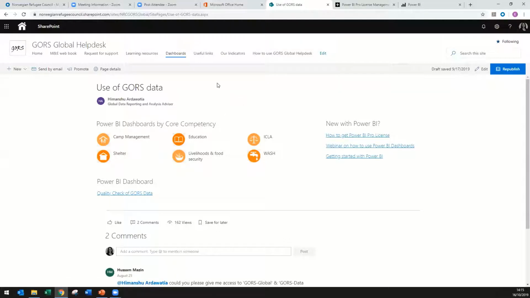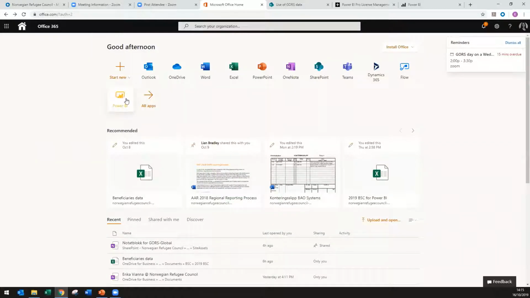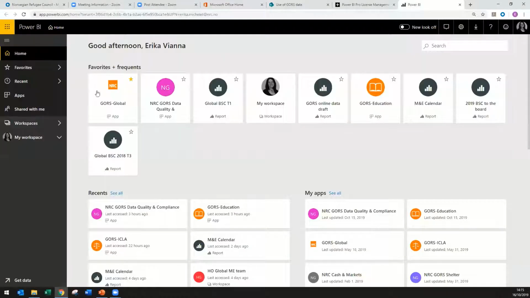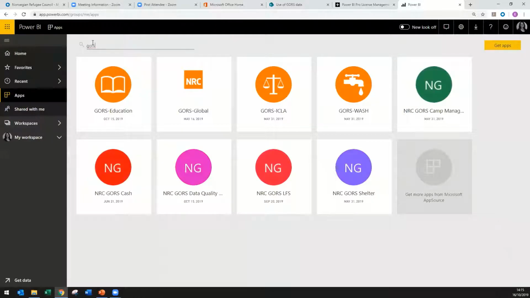Back to the other way to get to Power BI, which was using the 365 link. You click on Power BI, and it will open your Power BI with the most frequently used. But if you are starting, you can go to apps, and then you can search. For example, I would search GORS, and it will show everything that it has in GORS. In my case, it seems that I have all of them.